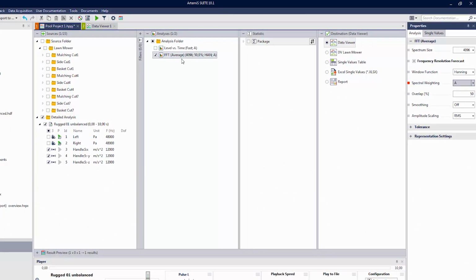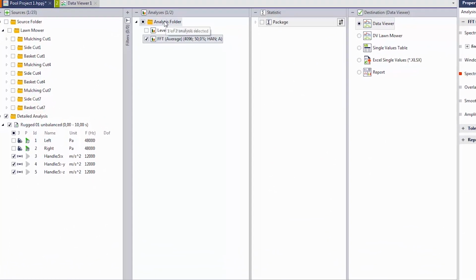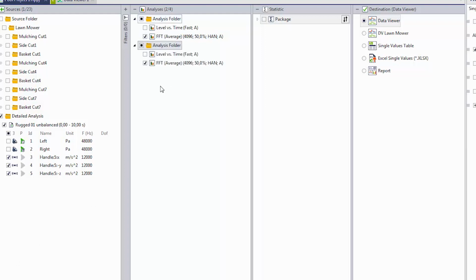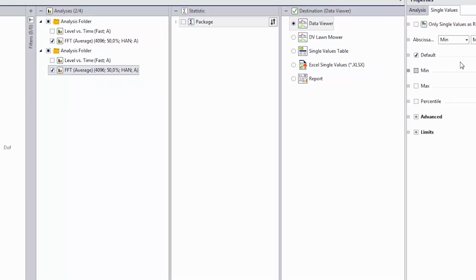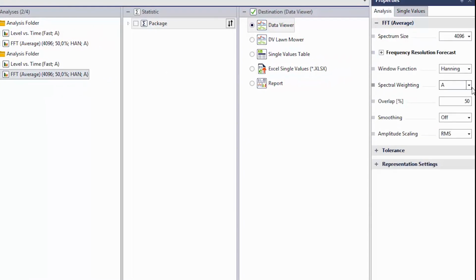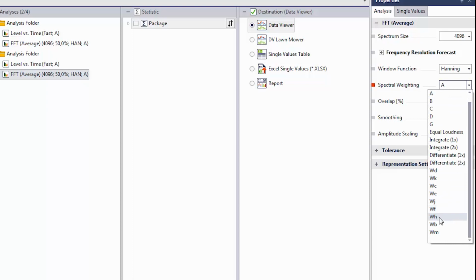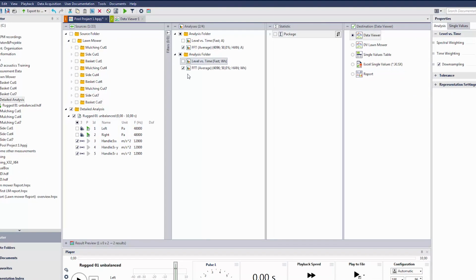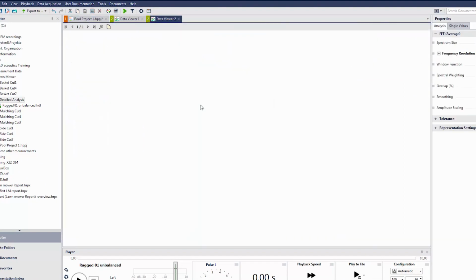I like to keep this because this is good for airborne channels. So I just take the full folder, press my magic Control key to make a copy, and here I can make changes to my analysis. The FFT should use WH that we have learned right now. And also level versus time should use WH weighting for vibrations. Okay, same recording, we take this off, only this one we calculated and go.